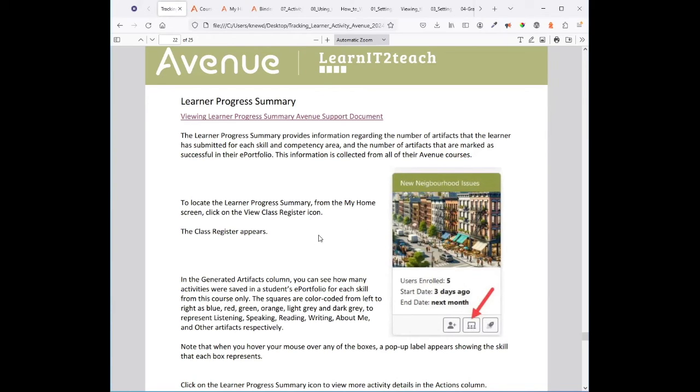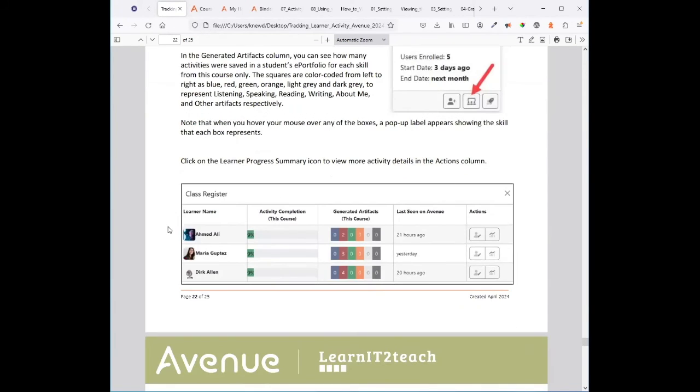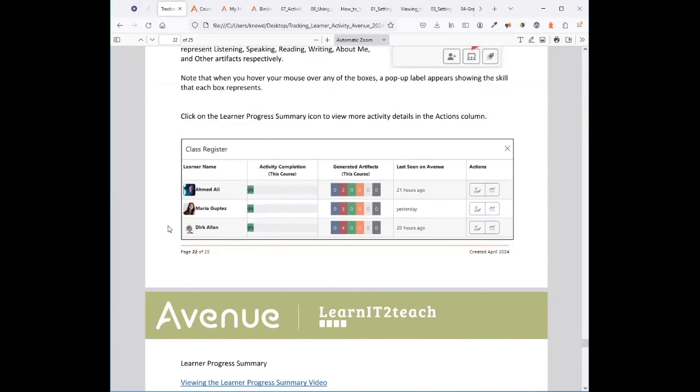in My Home. When you go to My Home, you see your course. This is where you can add a student, and this is where you can jump to your course, but we're going to go to the class register here. In the class register, you can see the students, how much of the course they've completed, with all the skills, how many activities they've completed, and when they were last on the course. You can also change their passwords and some of their emails here, but here is the Learner Progress Summary icon.